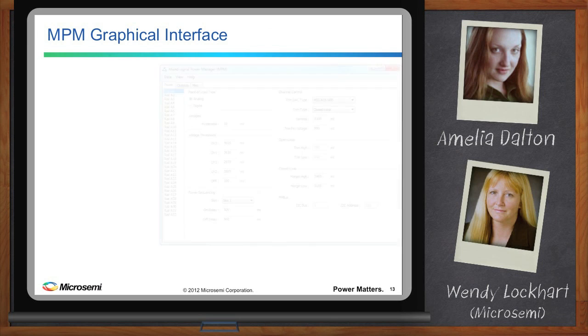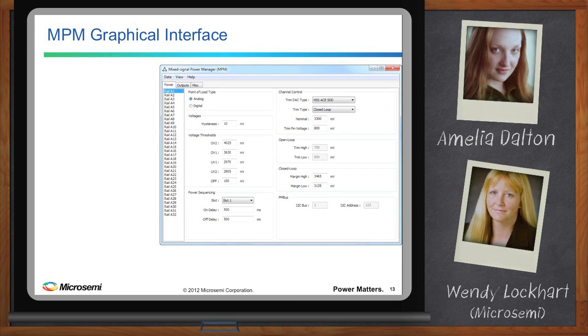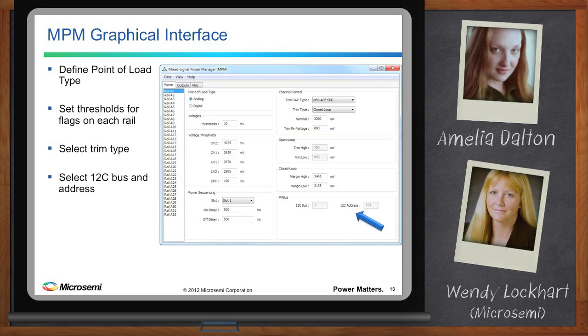Great. The MPM GUI, so this is the software that we supply, has three basic tabs. In the first one, you define your power rails, which type you have, either analog or digital point of load. Okay. You can set the thresholds for each rail, select trimming for the analog rails, and then select the PM bus address for the digital point of loads. You define slots and delays for power on and power off. Okay, Wendy, what are slots? I can show you that on the next one.